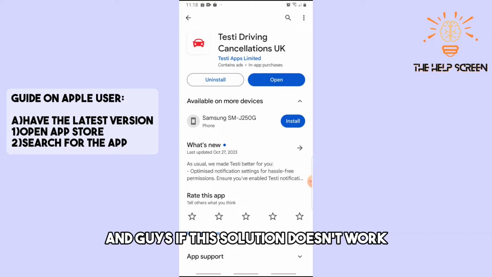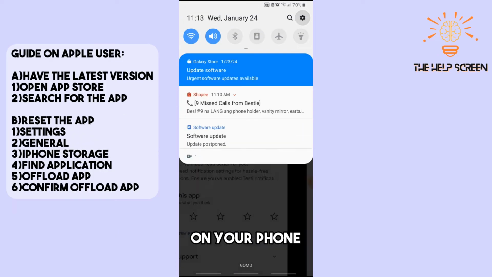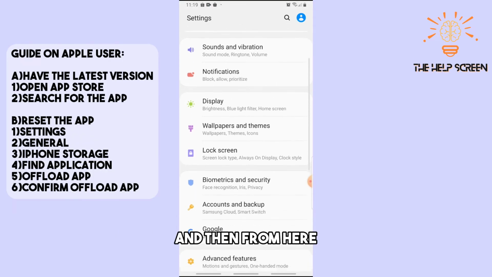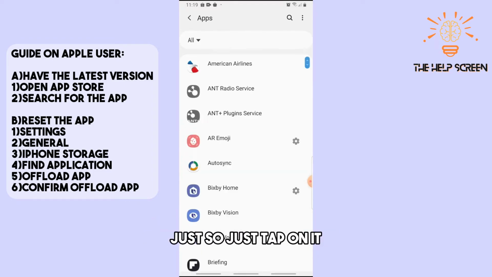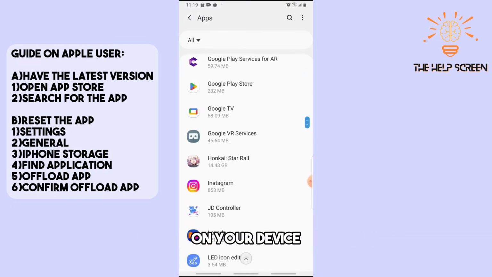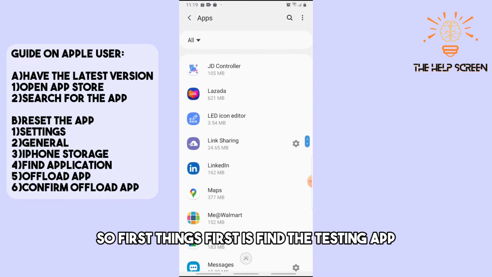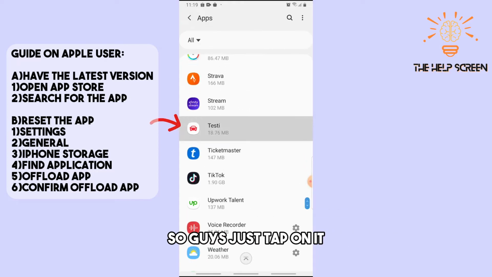And guys, if this solution doesn't work, the second solution is just go to the settings on your phone. And then from here, if you scroll down, you will find apps over here. Just tap on it. And then from here, you will see all of the installed application on your device. So first things first is find the Testi app. So guys, just tap on it.